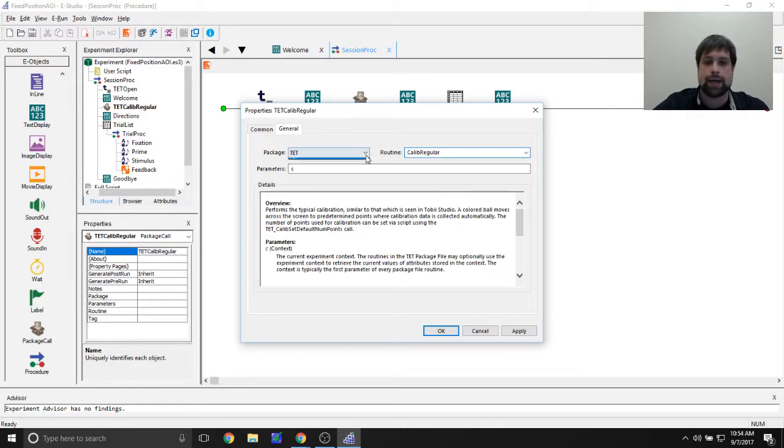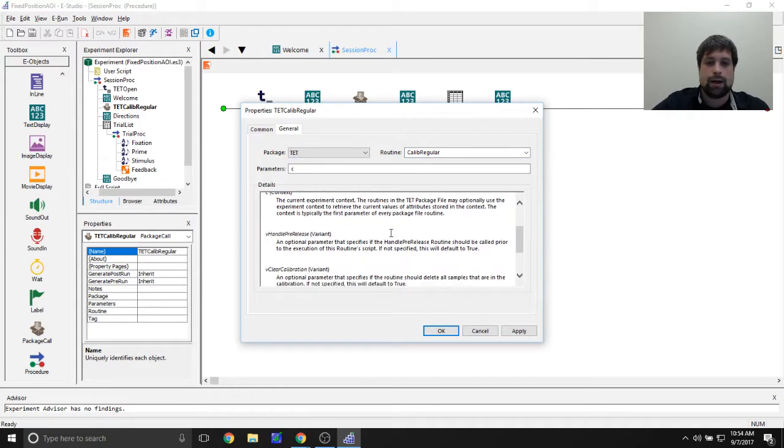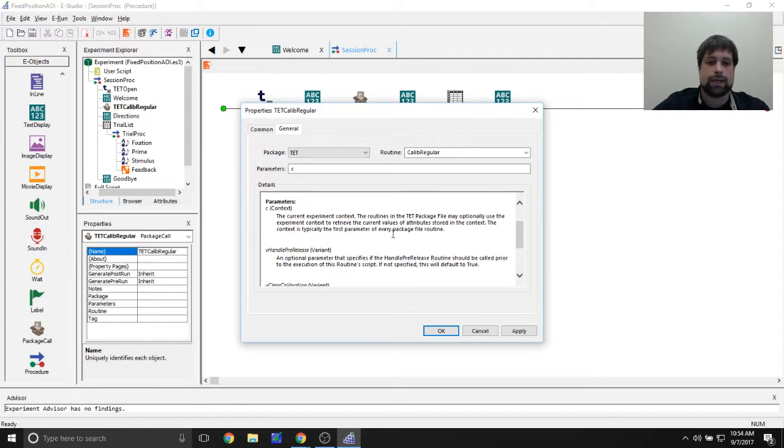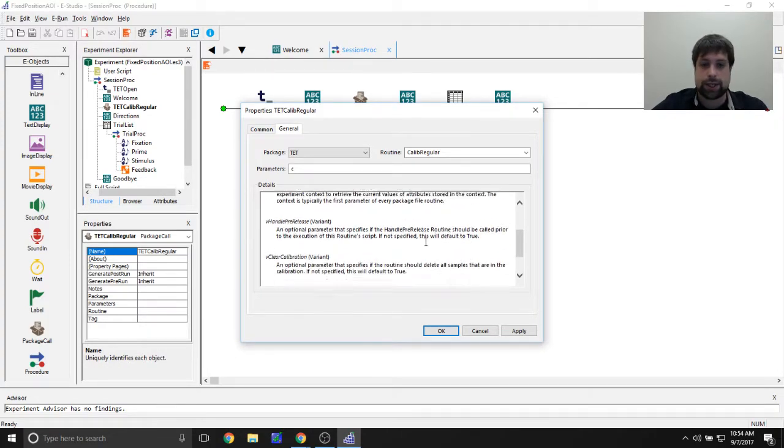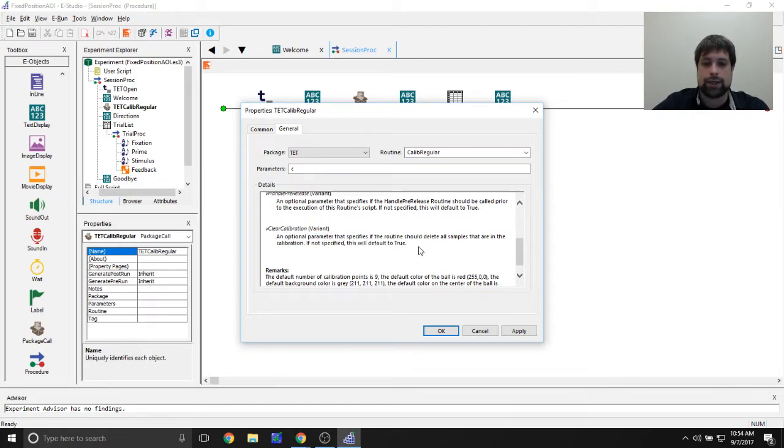But we're going to just click Calibrate here. And there isn't really anything that we need to set. We have the context, which doesn't need to change, handle pre-release, which honestly doesn't need to change either, and then clear calibration, which deletes all samples. We don't want to do that, so I'm just going to go ahead and click Apply and OK.